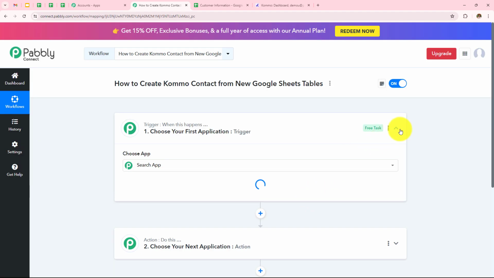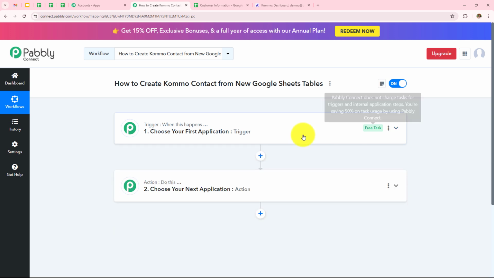As soon as I click on create, two boxes have appeared in front of me. One is trigger, the other is action. So trigger says when this happens, action says do this. So trigger is basically an event which starts the automation workflow. There can be only one trigger in the workflow, but as many action applications as you want.